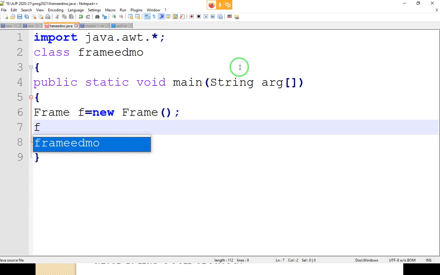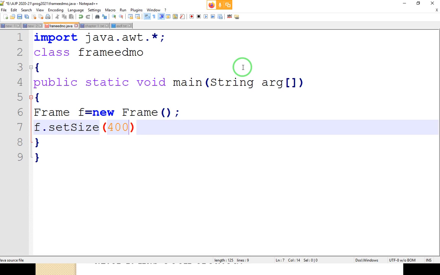The first method is f.setSize to define the width and height of your frame, 400 by 400. This will define the size, just like we define the width and height of your applet in the applet tag. Similarly, we can set the size for your frame in the main function, with the help of the object of the frame class, by calling the method setSize, right?